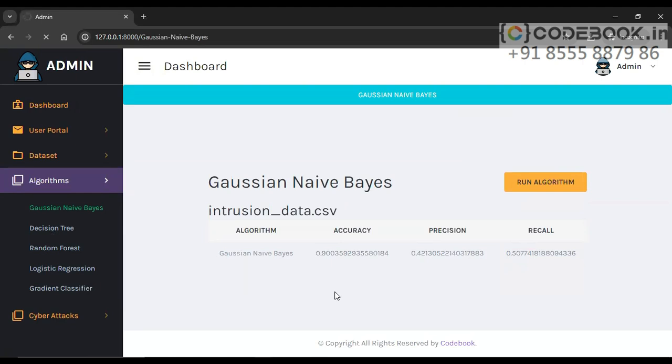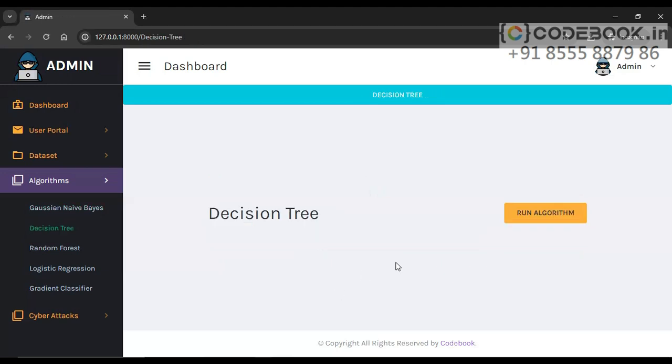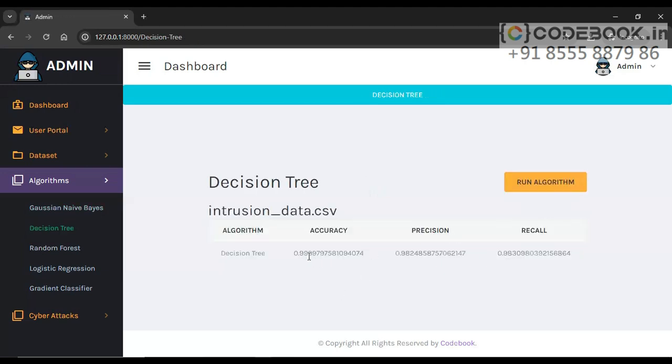Let us see how much accuracy decision tree will provide. Let's display it by clicking on this button, and it says 99%, 98% here, 98% here. Okay, very good. 99% is the highest we can say. Okay, 99% is a very high rate.